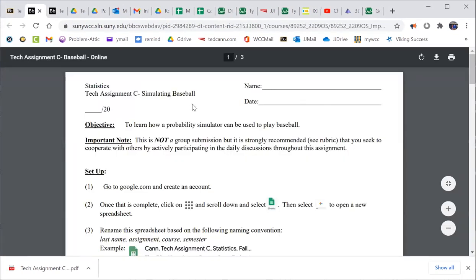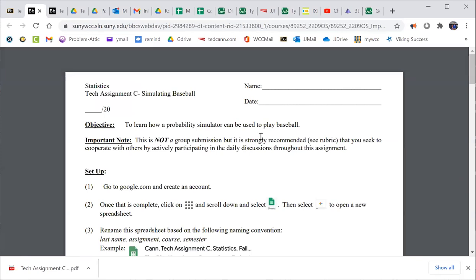And this assignment is on simulating baseball. I just dropped something. I hope it wasn't. Oh, power cord. That's a problem. All right, maybe I'll do that later.